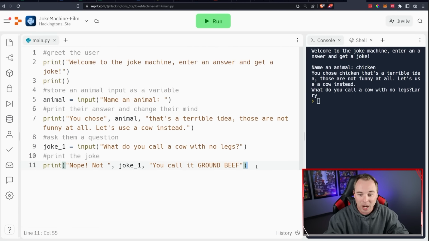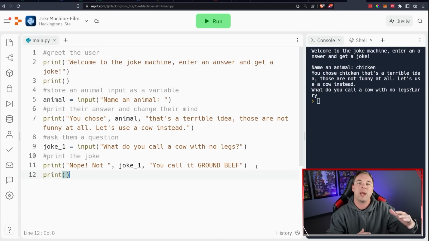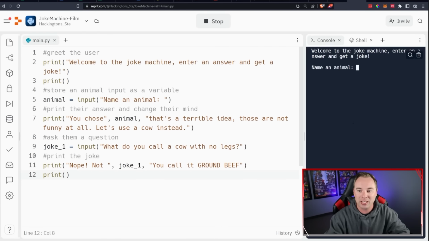All right, and then I'm going to go ahead and also add in an empty line so that when I tell my next joke, there's some space. So there are gaps between each joke. Let's run it. Let's see if this works.